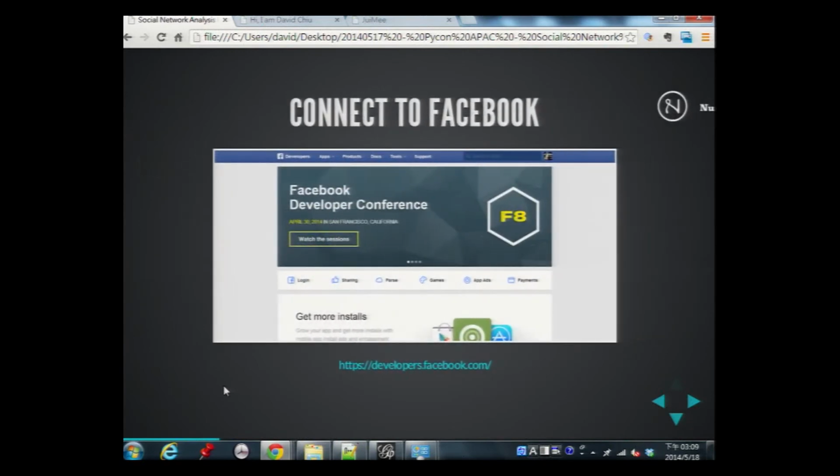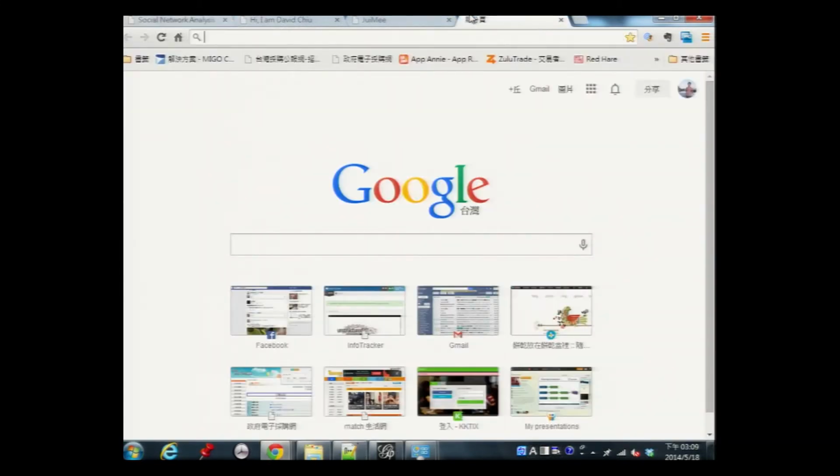Then we want to know how to connect to Facebook. Facebook provides a tool called the Graph Explorer. From the Graph Explorer, you can connect to Facebook and get an access token. So let's see how the Graph Explorer works.